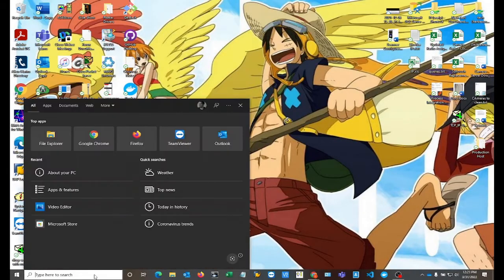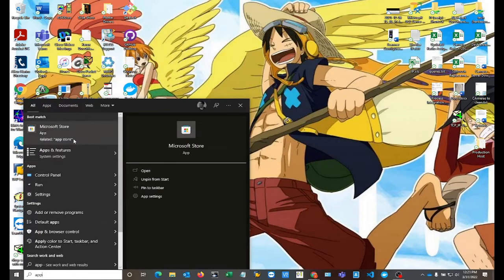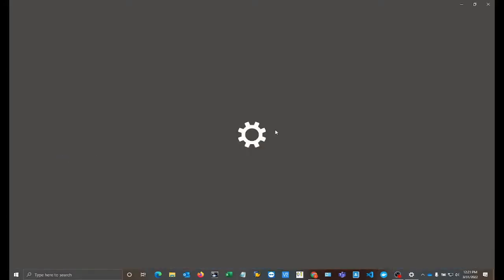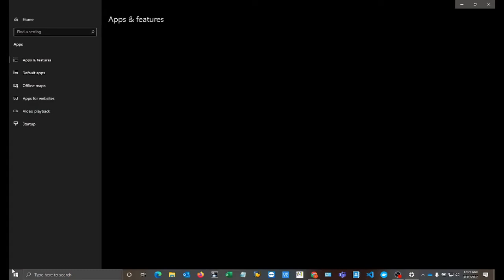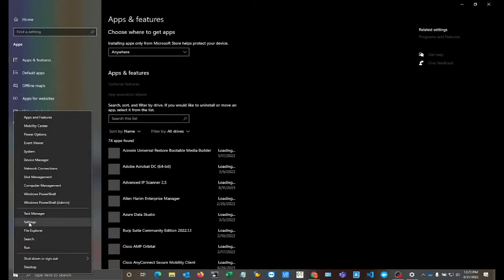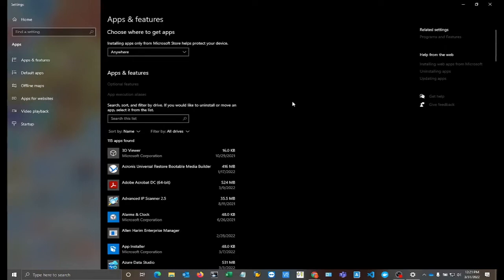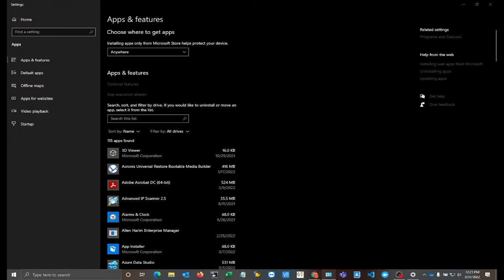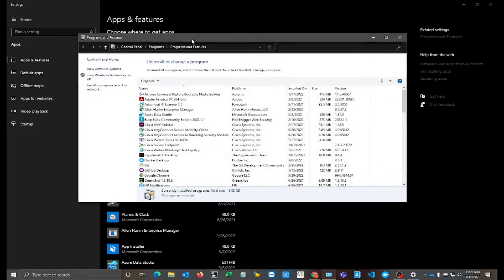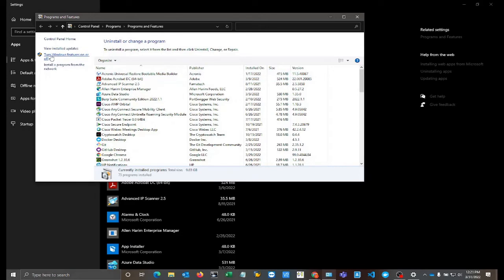So the next thing I want to check is my apps and features. You can just search for it down here, or you could also right click and go to your settings and then apps and features. And then we're going to click over here on the right side, programs and features under related settings. Once that pops up, a little extra window opens up, on the wrong side for me. We're going to go over here, and you see this, you're going to need administrator privileges. Turn Windows features on or off.